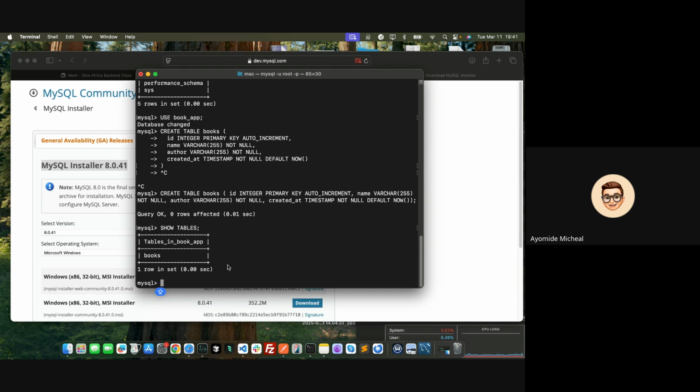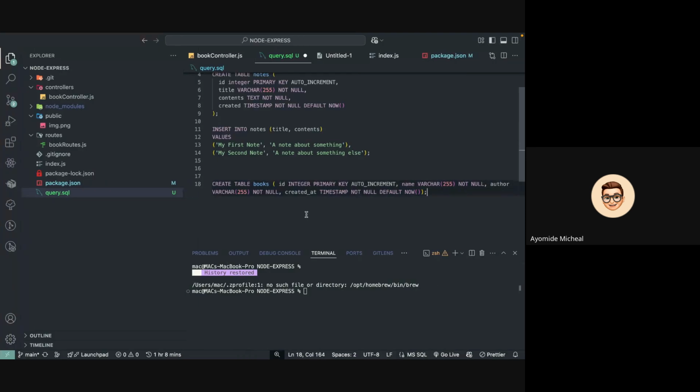And yes, the next thing we'll be doing is an insert statement. Insert statement, that's what we use when you're trying to create a book, to insert a book into the table. The insert statement goes: insert into our table name, which is books. And then we specify our column names. Here we have the name and the author.